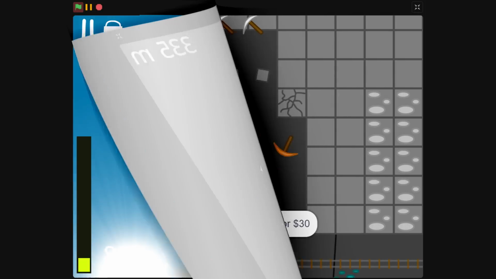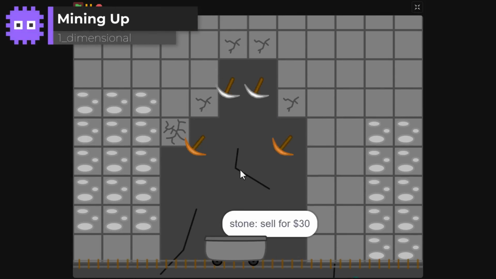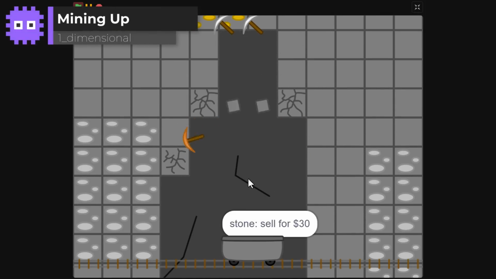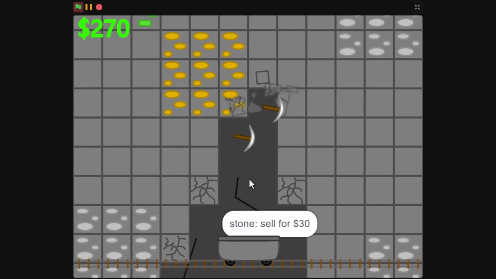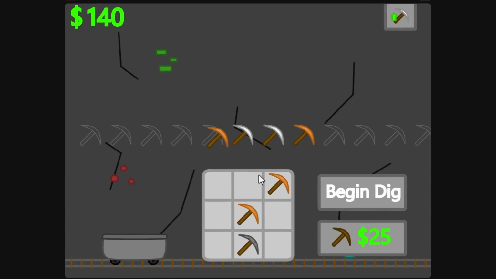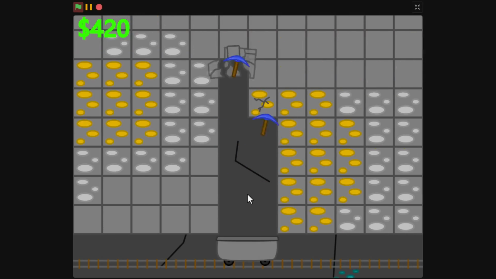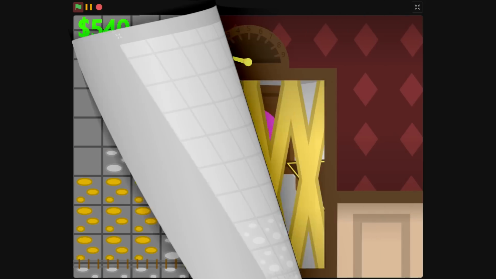Wow. One Dimensional does it again with this marvellous mining game, Mining Up. We mine stone, collect the resources as they drop to the ground, build and merge pickaxes for great progression, and see if you can reach the surface. It's such fun. And lastly, Going Up.